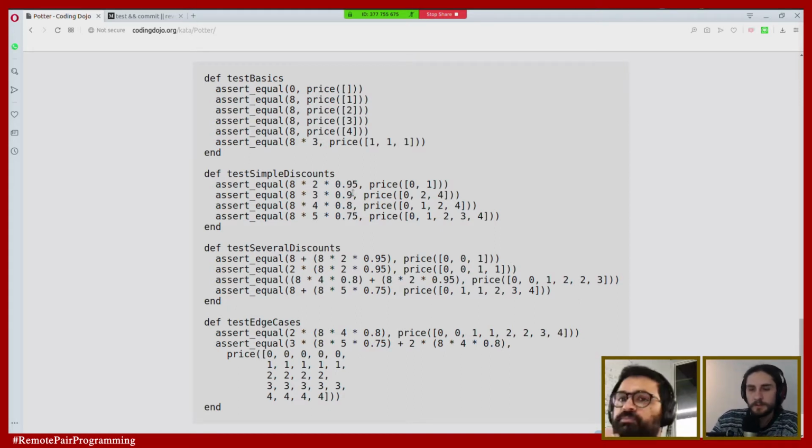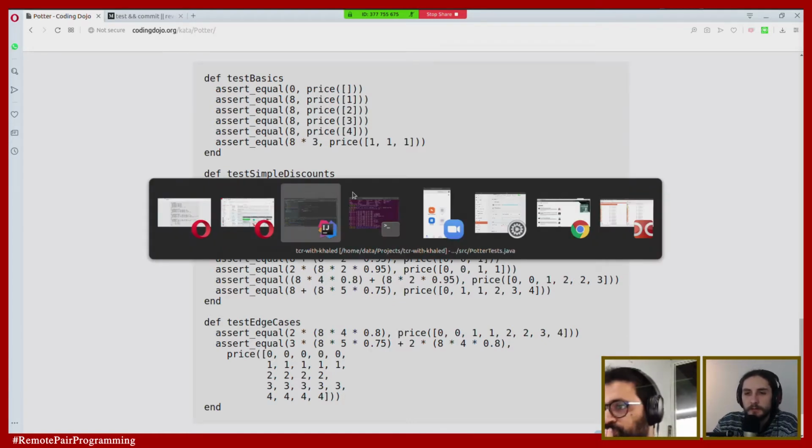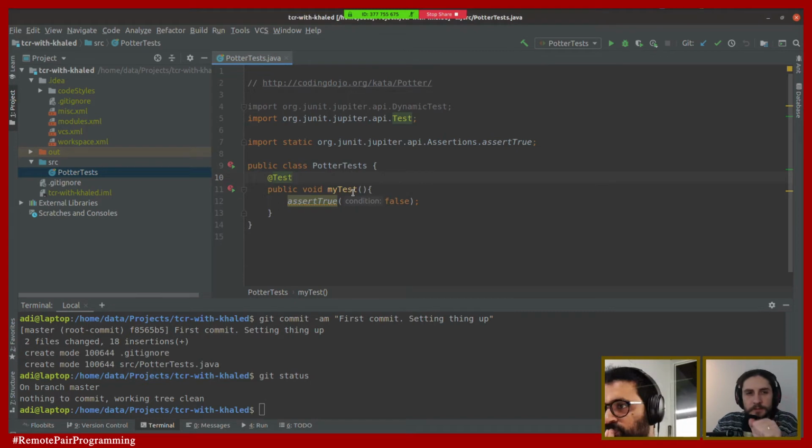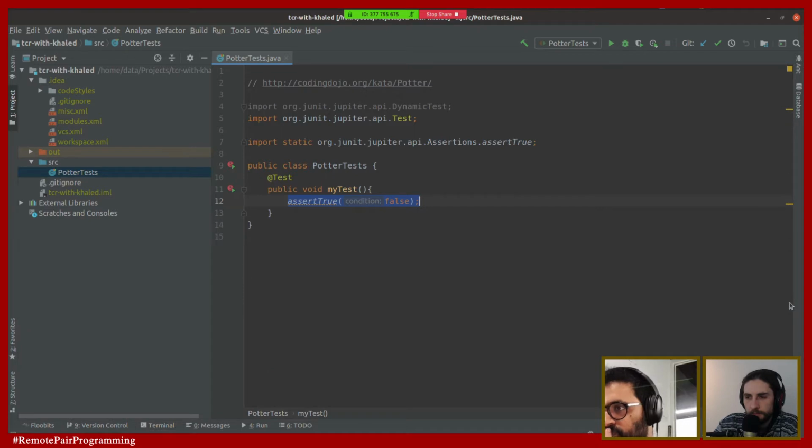Okay, so we have this, and I have set up a simple repository with JUnit and a simple test. So let's try to do this Potter kata with TCR. So you've done this before.